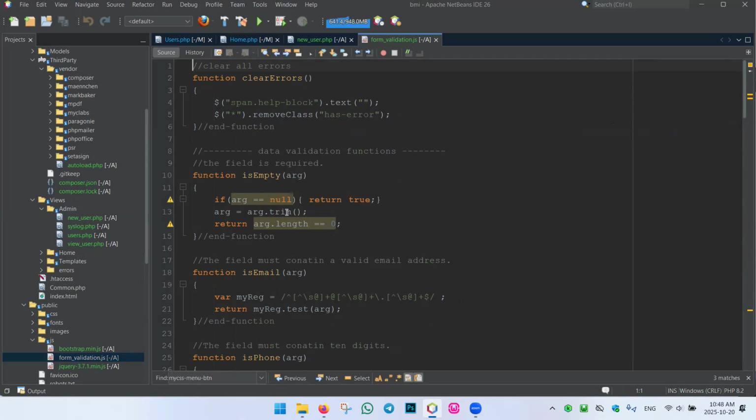So whenever you need to check the required, you need to first trim the string. Otherwise, if you enter just spaces, then it will pass, because spaces are still characters, non-printable characters. So to avoid this, you need to use trim just before you check the length or something else. Trim means it removes all the spaces before and after the text, right?